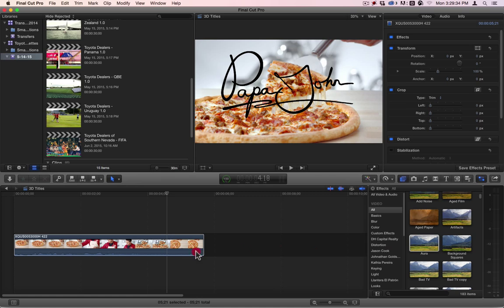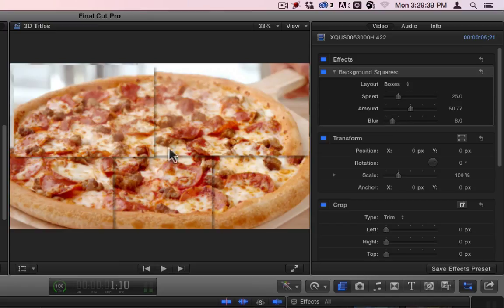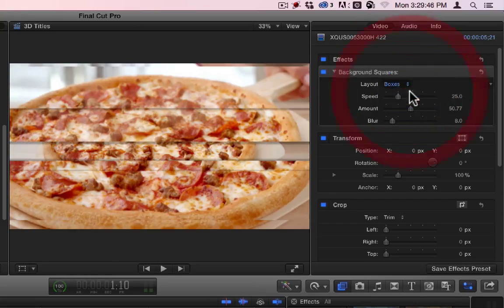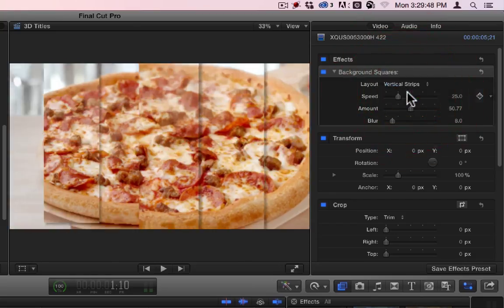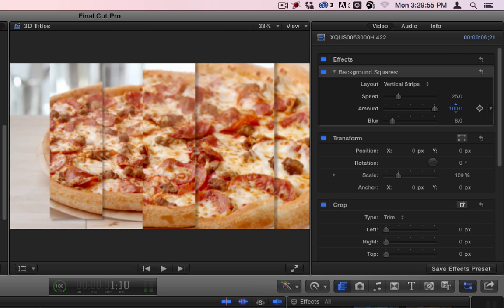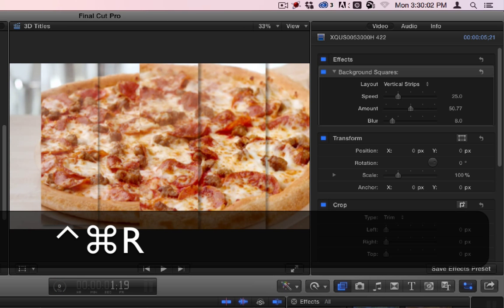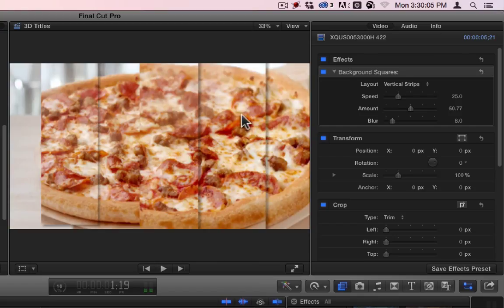And next one is background squares. This one's kind of fun. It divides the image up into little pieces and kind of moves them around randomly. You have your layout, you have boxes, horizontal stripes, or vertical stripes. And you can increase the speed and make them move a lot and increase the amount of movement. And you can also blur the entire image. Let's show you what the default looks like. Well, actually, let me change this to boxes so you can see the default.